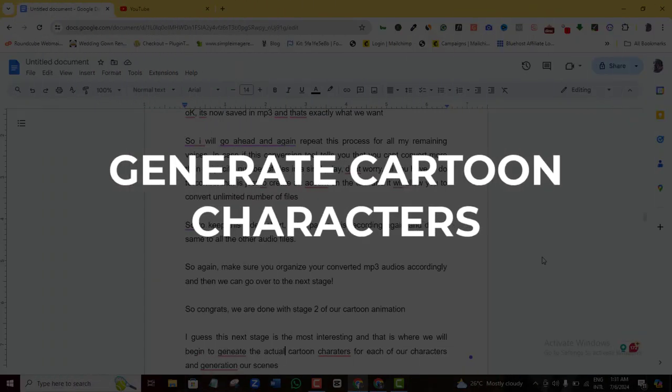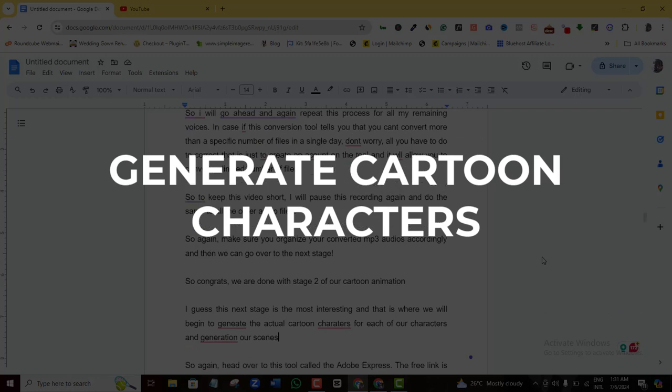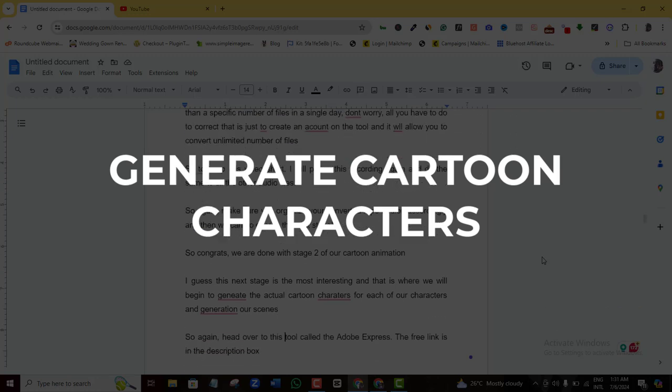So congrats, we are done with stage 2 of our cartoon animation. I guess the next stage is the most interesting, and that is where we will begin to generate the actual cartoon characters for each of our characters, and then generating our scenes.